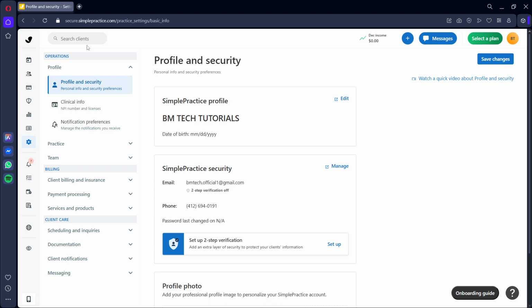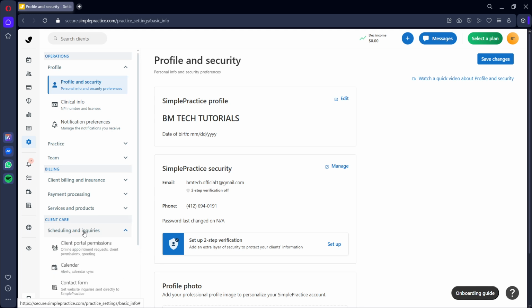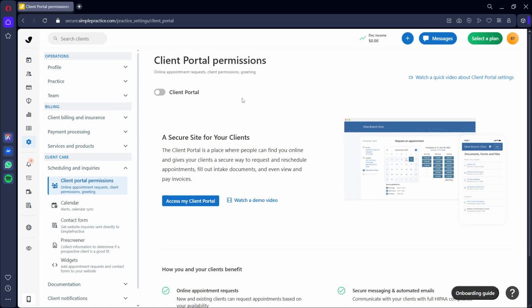Start by opening SimplePractice and going to your settings. From there, select Scheduling. Within Scheduling, look for Client Portal Permissions. This is the area that controls what clients can do in the portal. Now, toggle the client portal to on if it isn't already. This single switch activates the portal so clients can access it.